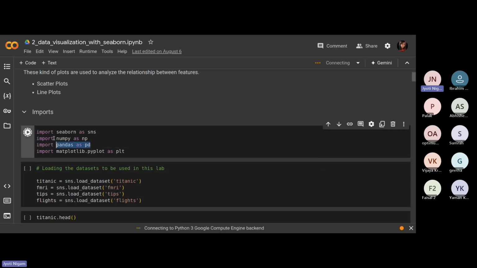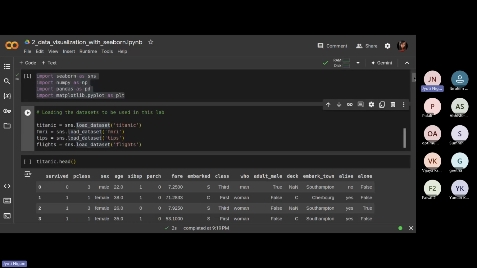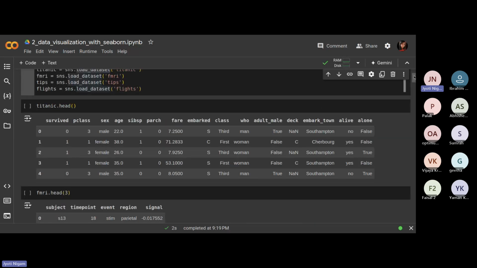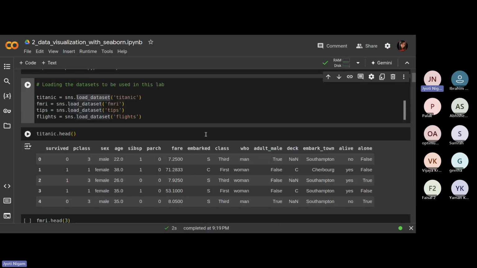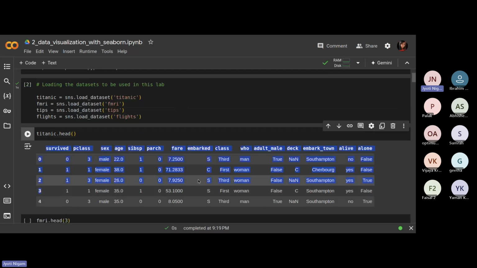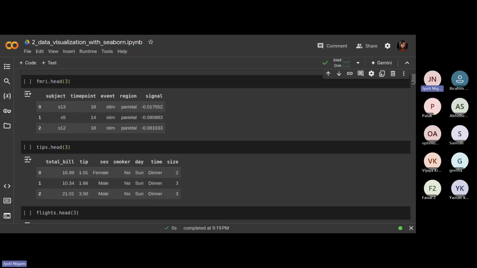So I'm importing all the required libraries in the very first step, and then I'll just load my dataset using sns.load_dataset. I've loaded the Titanic dataset, and these are like fMRI, tips and flights. These are many datasets which I've loaded, and then we'll go through the Titanic dataset. So we use the head method, and so it's all the same. We use head for this.